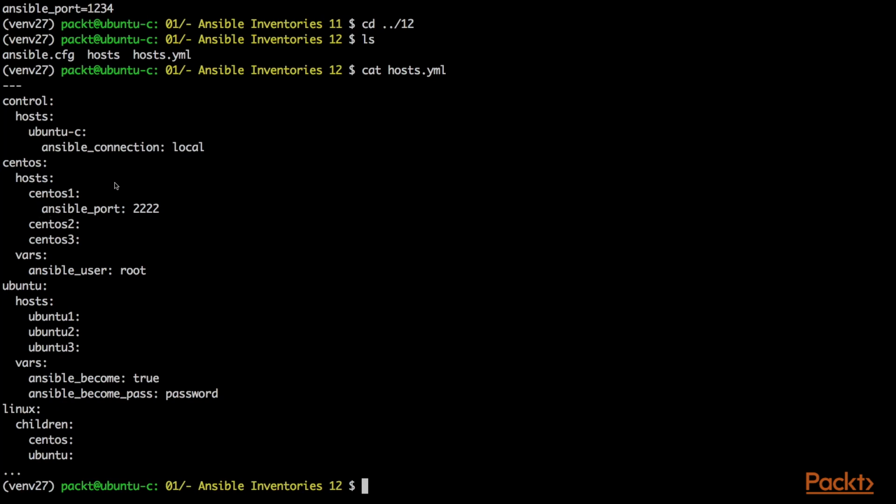For group vars, on the same level as hosts, we have a vars section. This is stating that this is the group vars for the CentOS group, and within this we have the group var of ansible_user equals root. Finally, at the bottom, at the same level as the hosts and vars, we have this children declaration, and we're stating the actual children here.